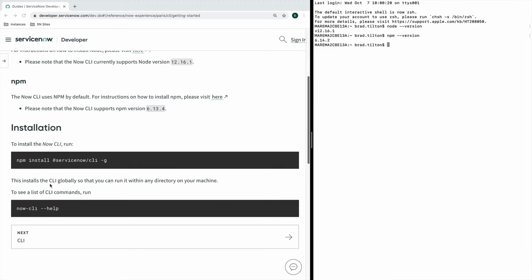So I've got my Now CLI installed already. I have been doing some things with it already, but let's take a look at the Now CLI version here, which is version 18. Quick note, version 18 only works against Paris instances at the moment. Version 17 works against Orlando, and there are some reasons for that. Moving forward, our goal is that the newest version of the Now CLI will work against the latest release, but also be backwards compatible to the other releases. But right now, 18 is for Paris, 17 is for Orlando.